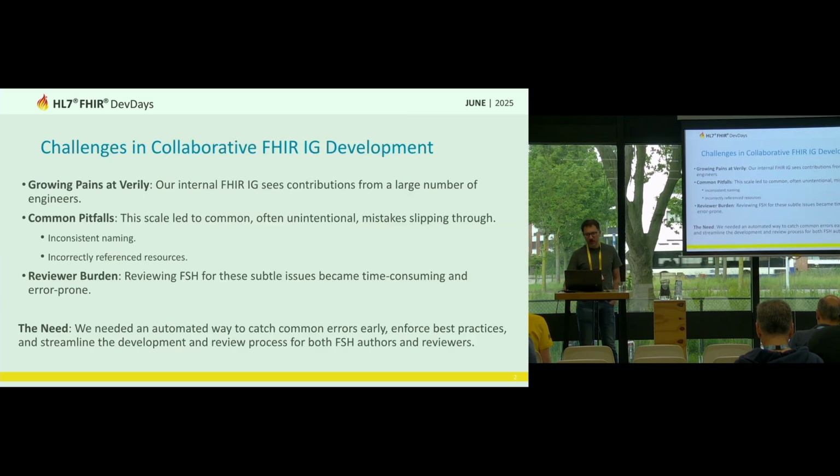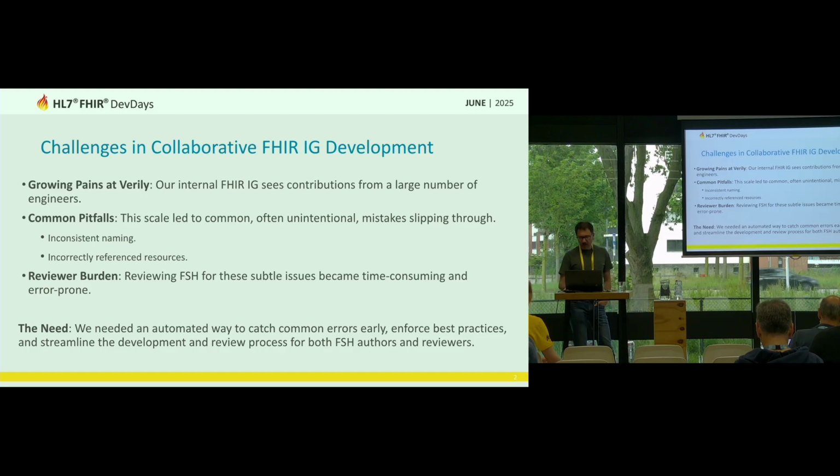Okay, let's start with the problem statement. Why did we even decide to build a fish linter? At Verily, we have an internal IG, which is shared by all teams, and it gets contributions from almost all engineers. On average, about 3 PRs are merged daily to our fish code, and based on that, we build the IG.